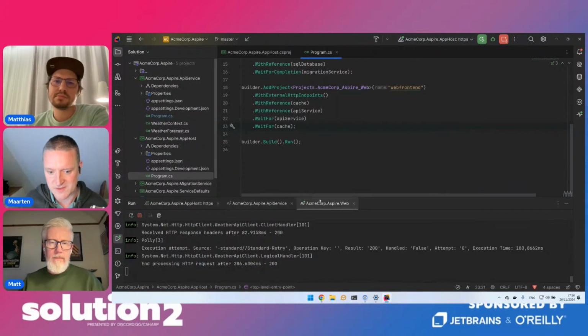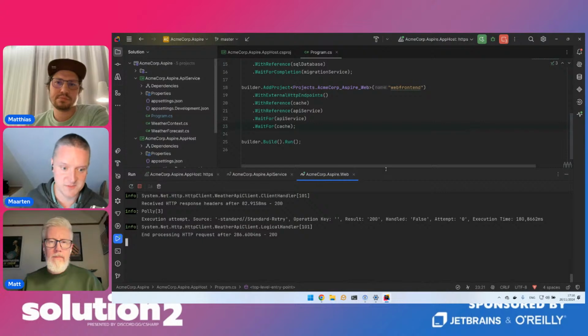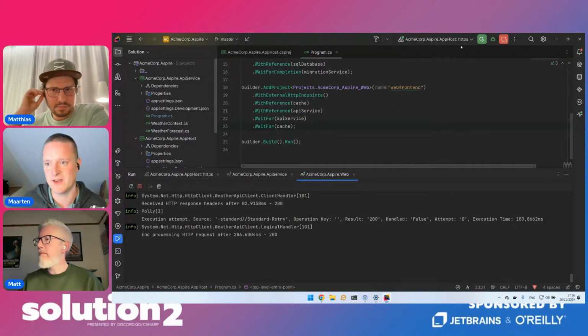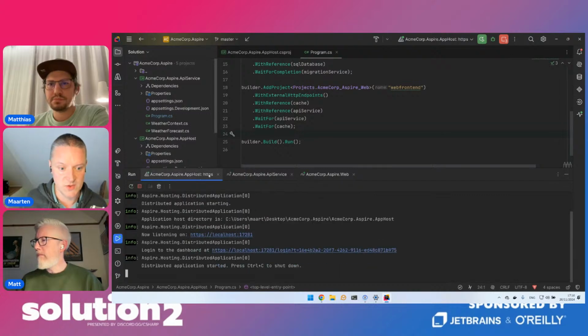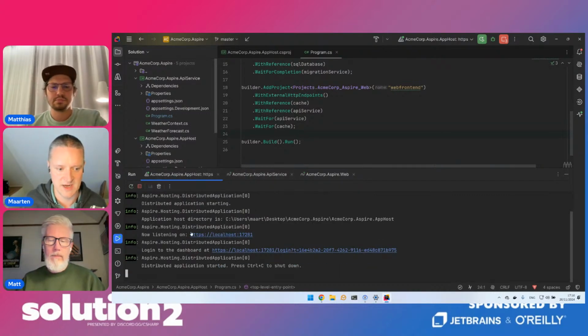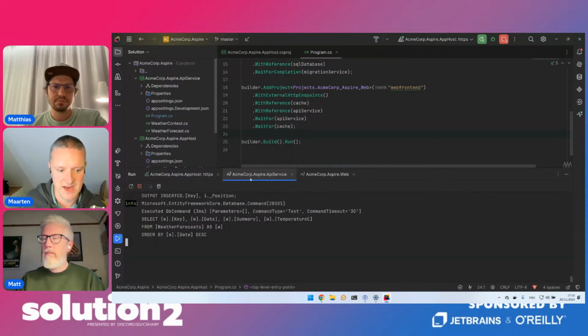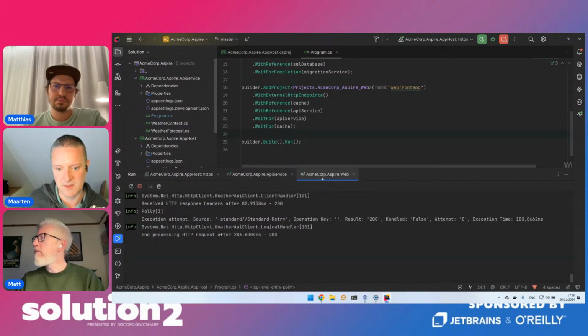Now, what's really cool with Rider's Aspire integration, which is what I actually wanted to talk about, is that when you launch your application host in Rider, Rider will actually show you all of the different projects that you have running. So I have my Aspire app host here that is running. I can look at the logs, I can look at my API and all of the logs there, and I can look at my web application. And if you're debugging, you can debug all of them at the same time.